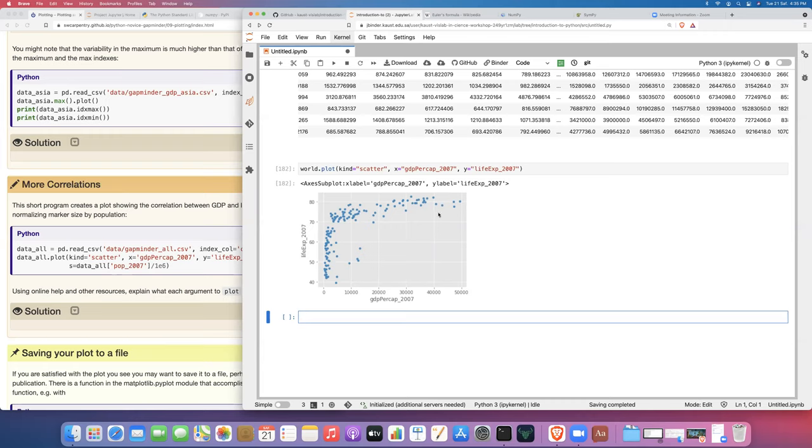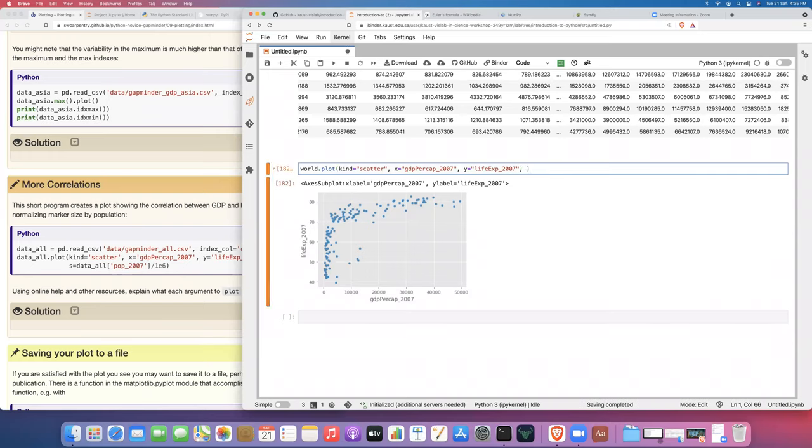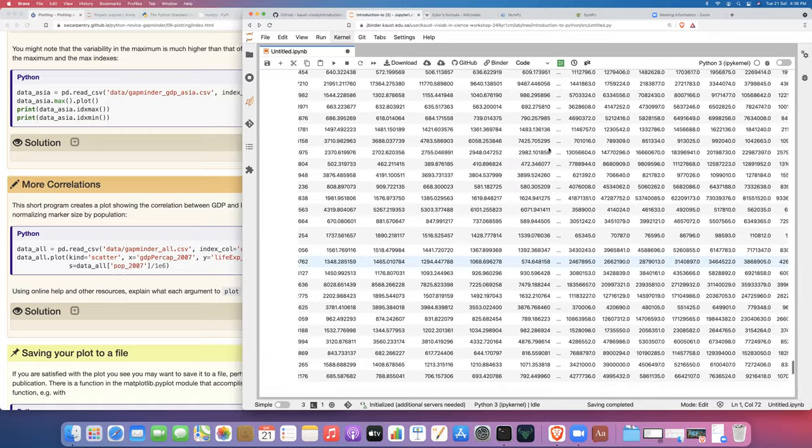So even increasing your GDP per capita by a factor of 5 only increases your life expectancy by, just looking at it, maybe 5 years or something like that on average. So we can change this plot a little bit by adjusting the size of the markers, so the size of the dots, by population.